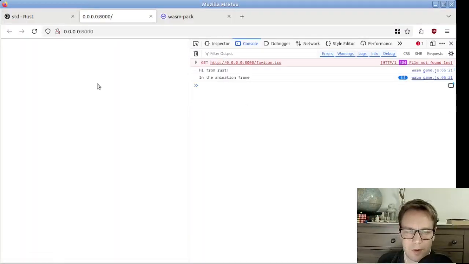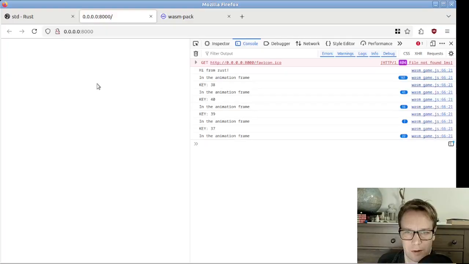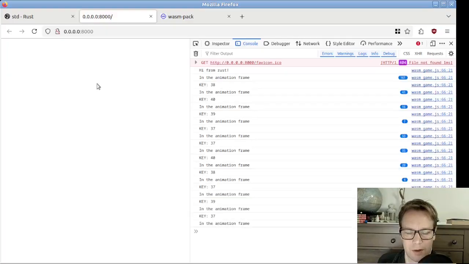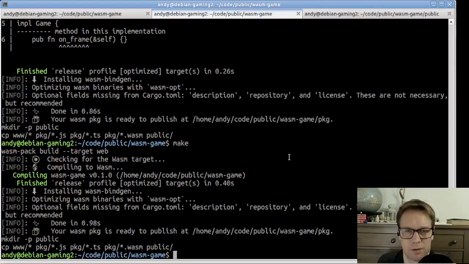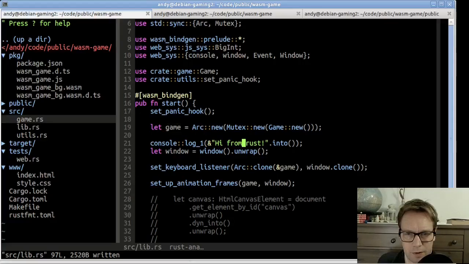So an animation frame is happening, but also when I press a key, it registers and it doesn't crash, even though they're accessing the same object at the same time. So it looks like so far everything's working as we hoped. Well, we can leave the logging in and we don't get warnings.